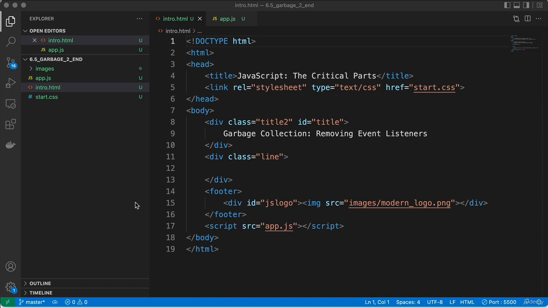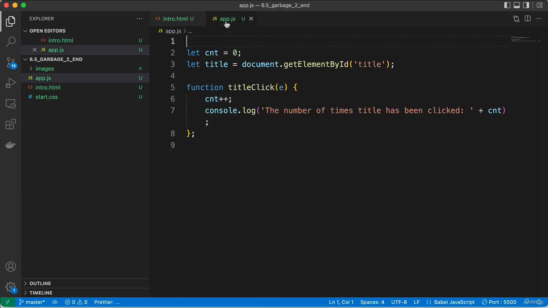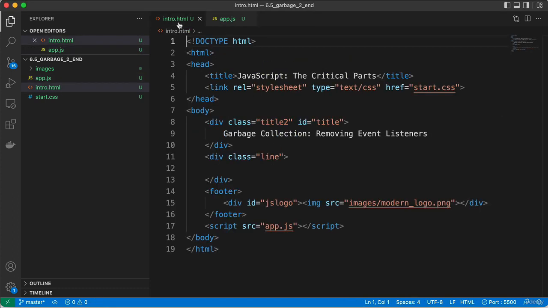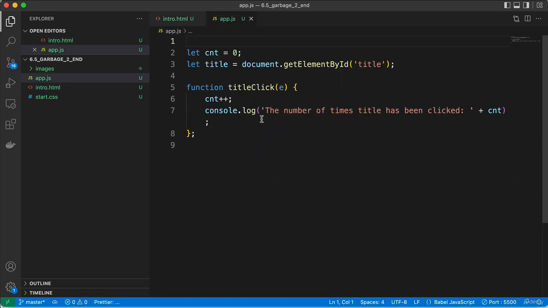We have a title in the heading. We have some CSS. Then in the body here, we have a few div tags. And what I want to do is attach an event listener to this div tag here that has an ID of title. So if we take a look at our JavaScript code, as you can see, this app.js is attached to this HTML file. We have declared a few variables here.